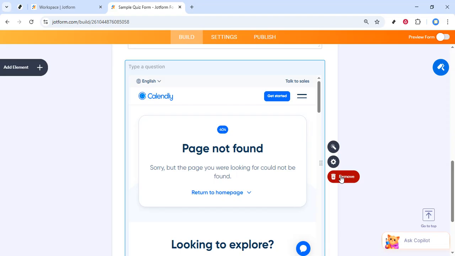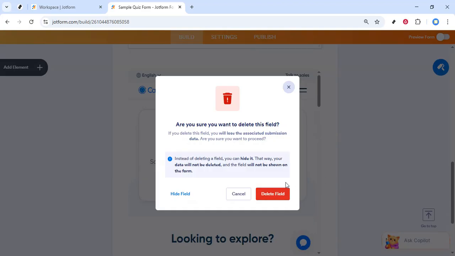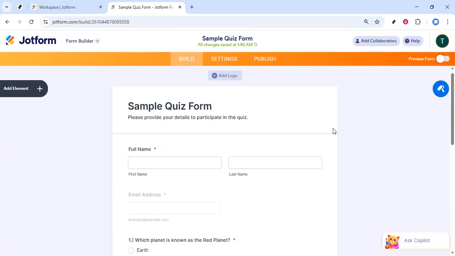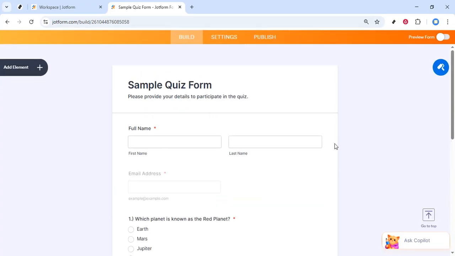This will prompt the system to delete the widget from your form. If you happen to have any second thoughts, this is the point where you can cancel the action. But if you're sure, proceed to remove it. Once removed, your form will no longer have the Calendly integration, and you can continue editing or save your changes as needed. And there you have it. You've successfully deleted the Calendly widget from your Jotform.